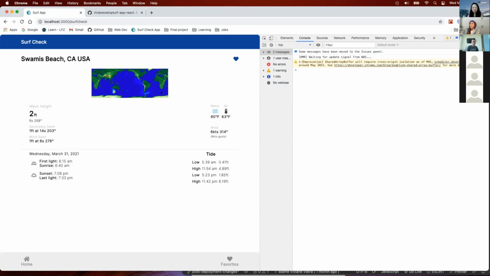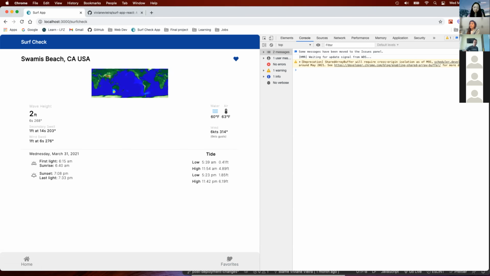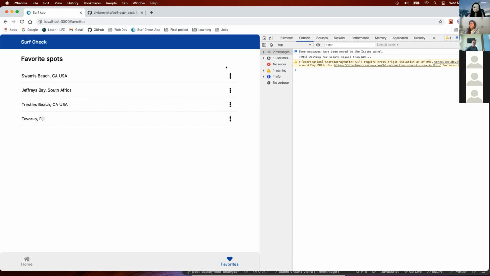Right here on the surf check page, you can see there's a heart icon. It's rendered as highlighted because there's a favorites page. I'm going to click on the favorites page. So this surf spot has been favorited. As you can see, it's one of the spots on the favorites page. Of course, if I click on any of the favorite items, it'll take me back to the surf check, right?